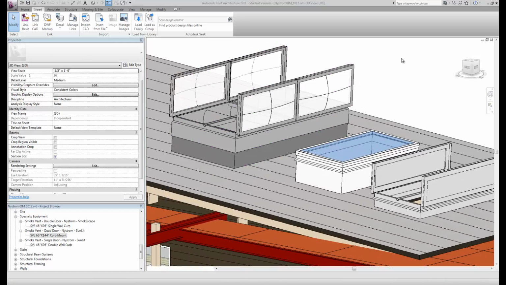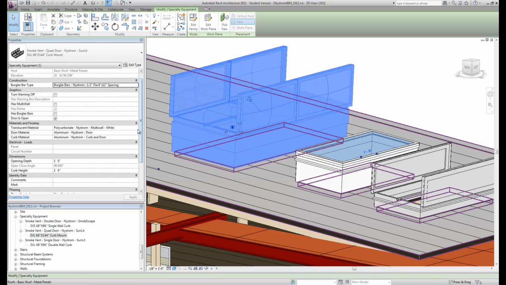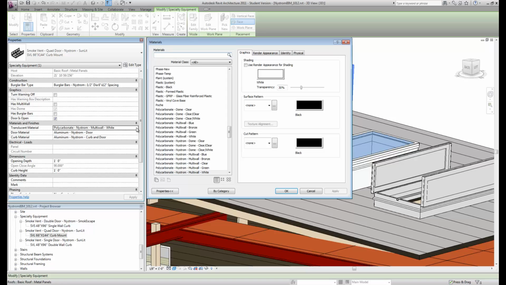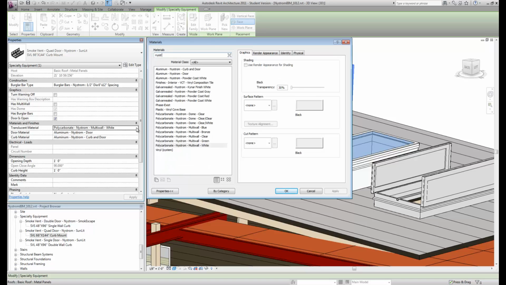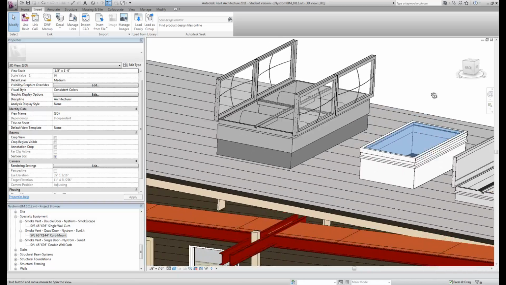So let's go ahead and change the material on the dome by clicking on the material shortcut and typing in Nystrom. And let's change it to clear for the highest light transmission. Once the model loads, you can clearly see that the material has changed.